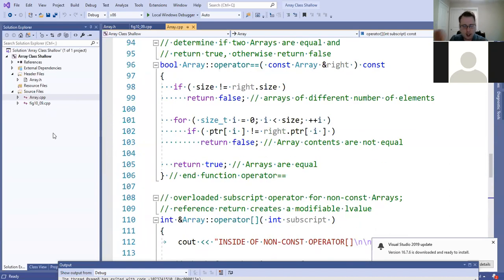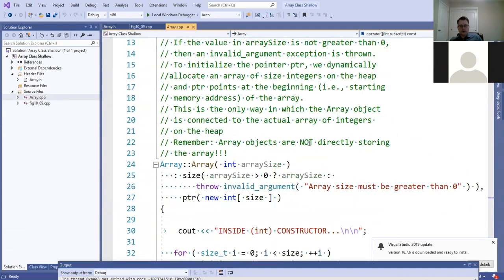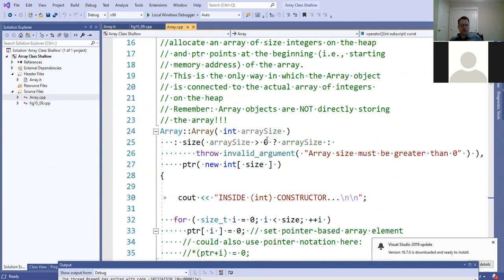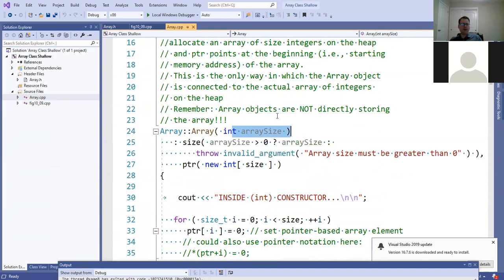But where the problem really is going to come into play with this shallow copy version of the array class has to do with the copy constructor and the overloaded assignment operator. Let's take a look at those and see what's going on there. So here, the first one is the default constructor. This one just takes an integer. This constructor itself is fine. What this one-argument constructor does is it initializes size with the value that we passed in.